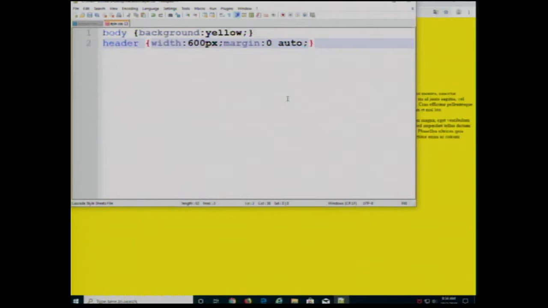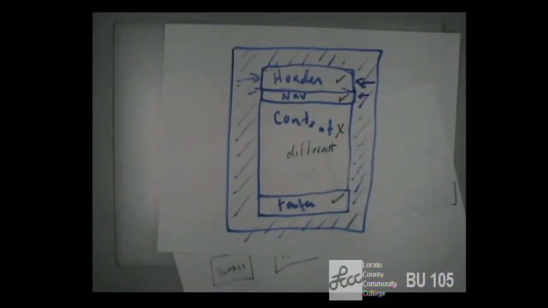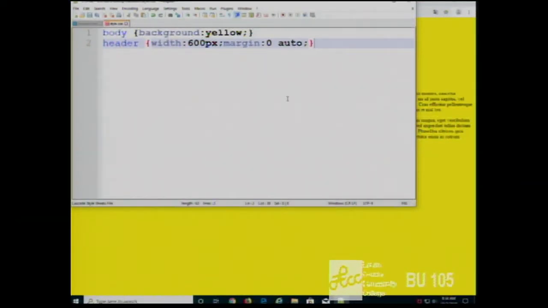Margin 0px auto will put no margin at the top and will automatically set the margin on the right and left. So no margin on the top and bottom, automatically set the margin on the right and left, and that will center it. Remember, there's four margins for everything on your page.